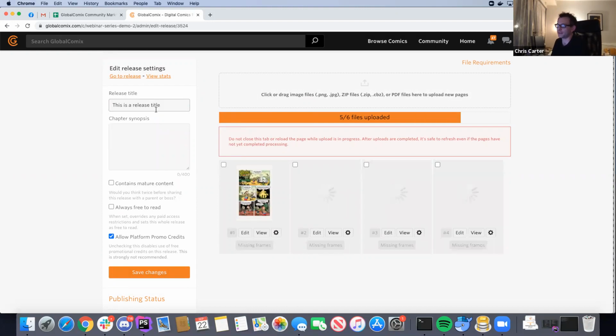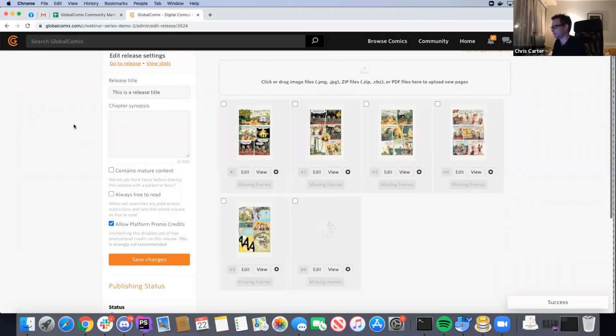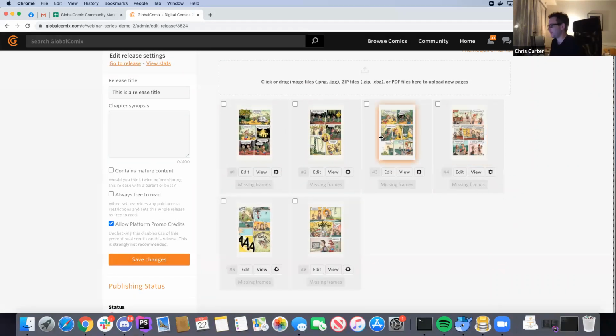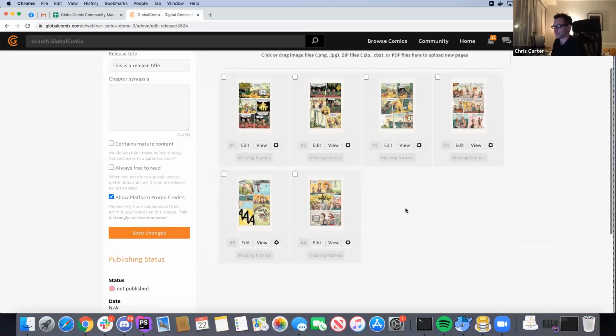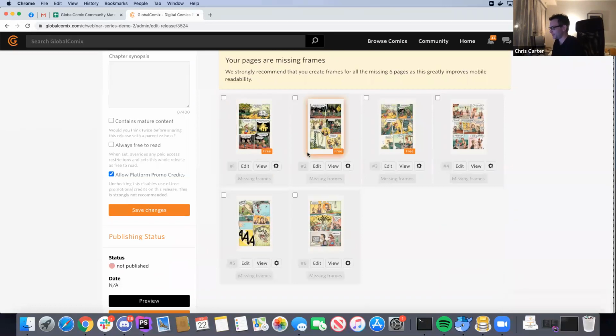While that's going on, I'm going to give this release a title, save the settings, and now all of the pages are being uploaded and processed, and our system knows exactly everything about it. And the first thing you'll notice here is that you have 3 pages that are free. Now, if you remember back to when I created the comic, I said that I wanted the first 3 pages of each release to always be free, even though I set up a paywall.